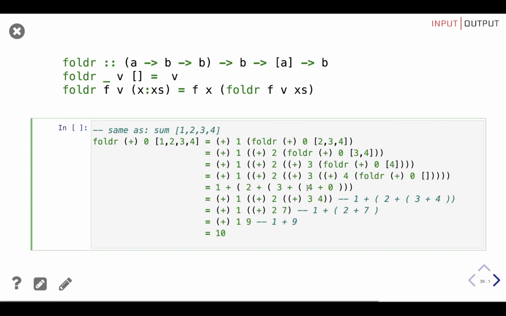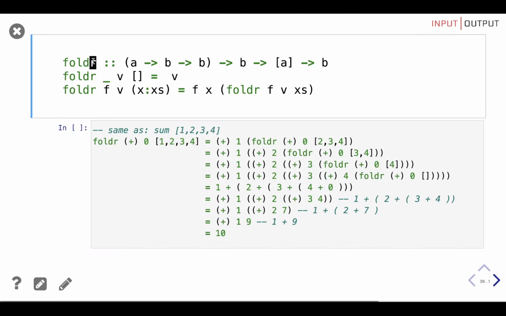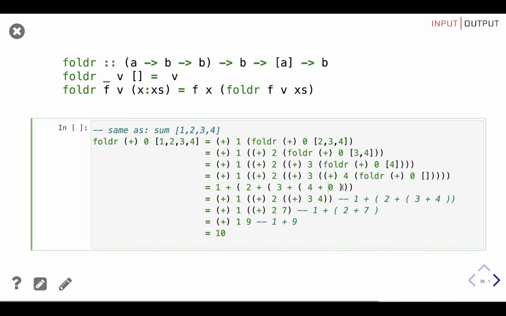As you can see, we start applying the function from the right of the list to the left of the list. We start with the final number and work through the initial number. That's why it's called fold right, because we fold it from the right to the left. And if we simplify the expression, we end up having 10.